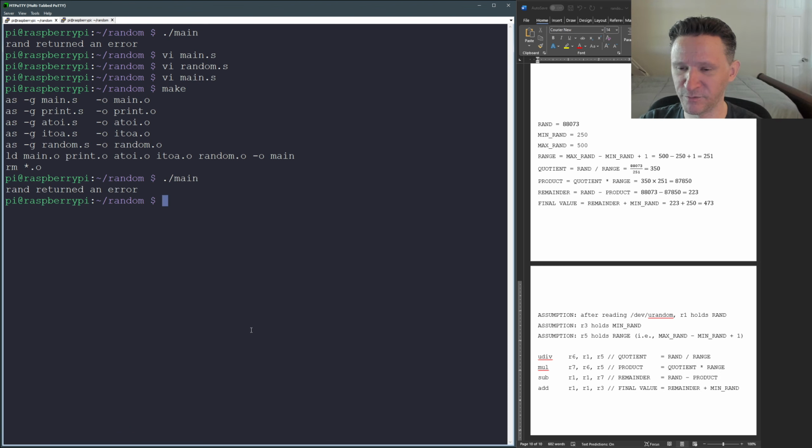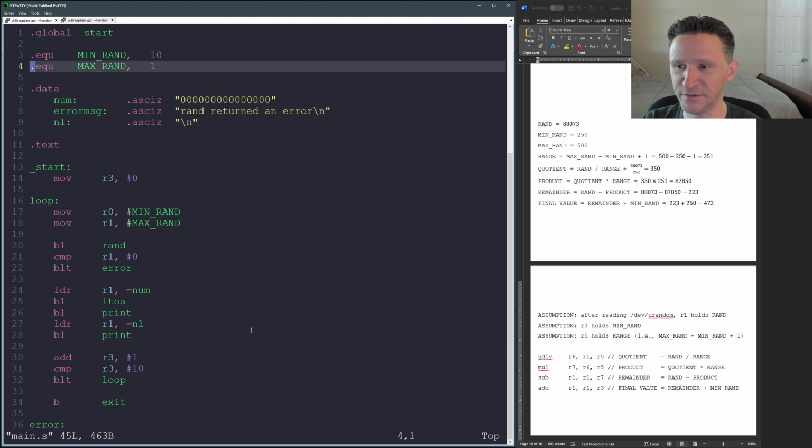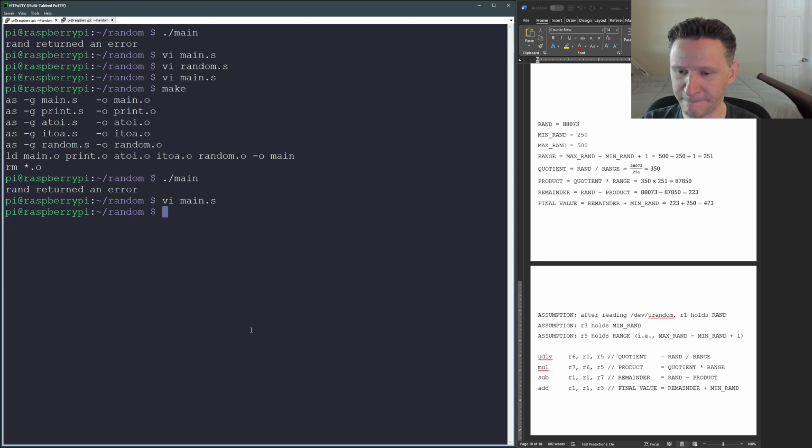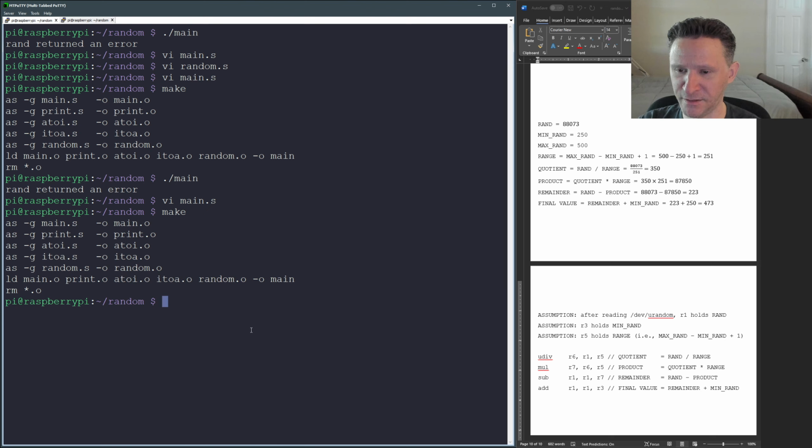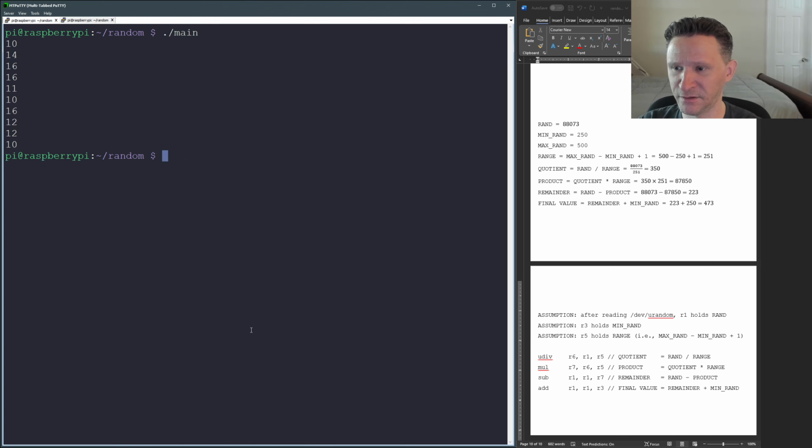And rand returned an error because I didn't update these values. So let's say between 10 and 20. And clear and run. And I'm seeing 10, 14. In this set, I see we hit 10. In this set, I see we hit 20. So I'm going to go ahead and make that change.